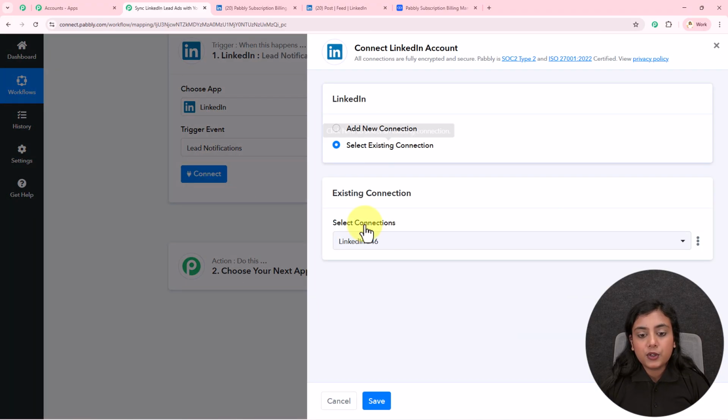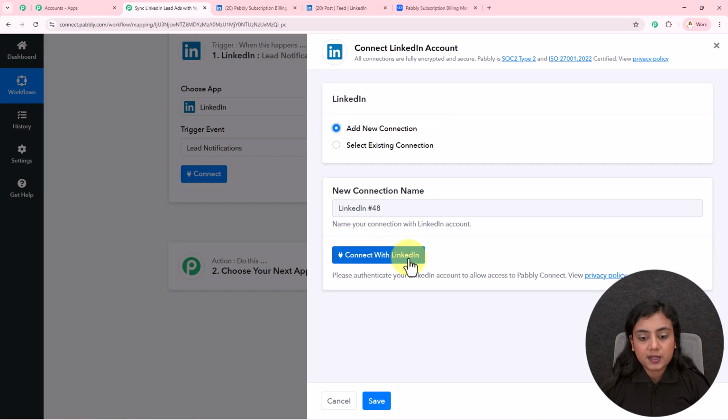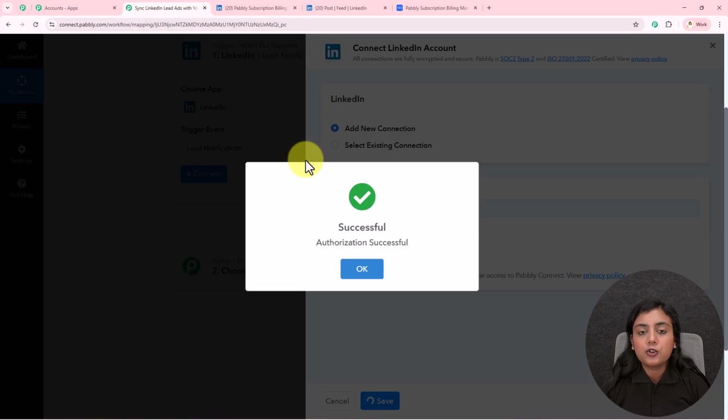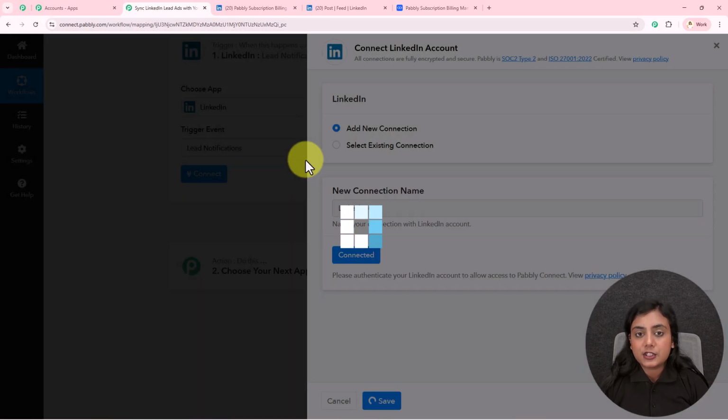Over here, if you want, you can select the existing connection from before. I will add a new one and then simply click on this connect with LinkedIn button. Now I have to enter my email address and the password, so let me do that, and click on the sign in button. And as soon as I do that, automatically my LinkedIn is going to be connected to Pabbly Connect.